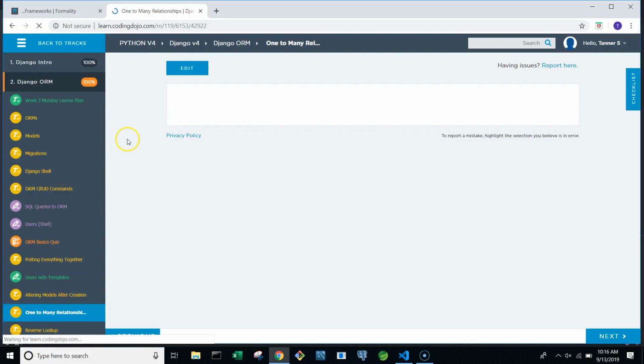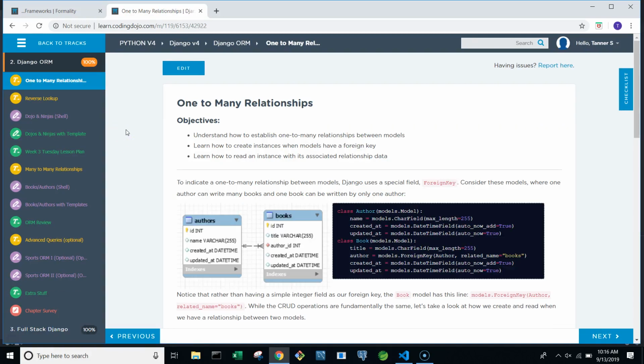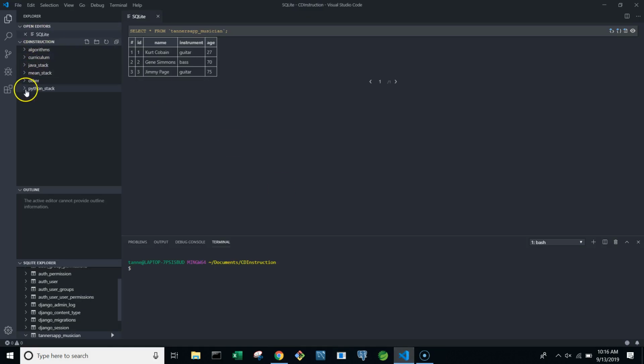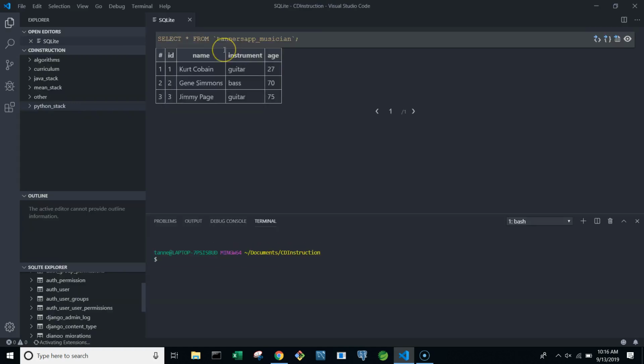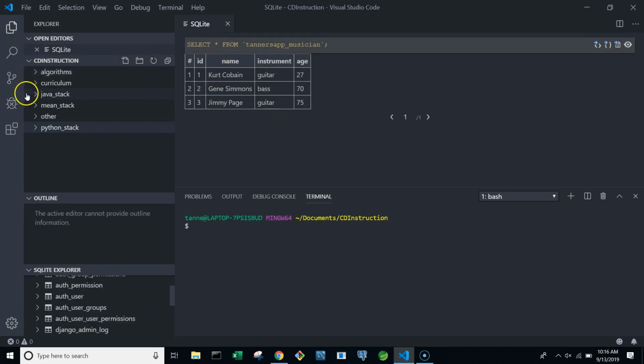Yeah, I want to expand upon what we did yesterday. So we were doing models with musicians, right? And our musician model had name, instrument, and age. Right? We go over here.